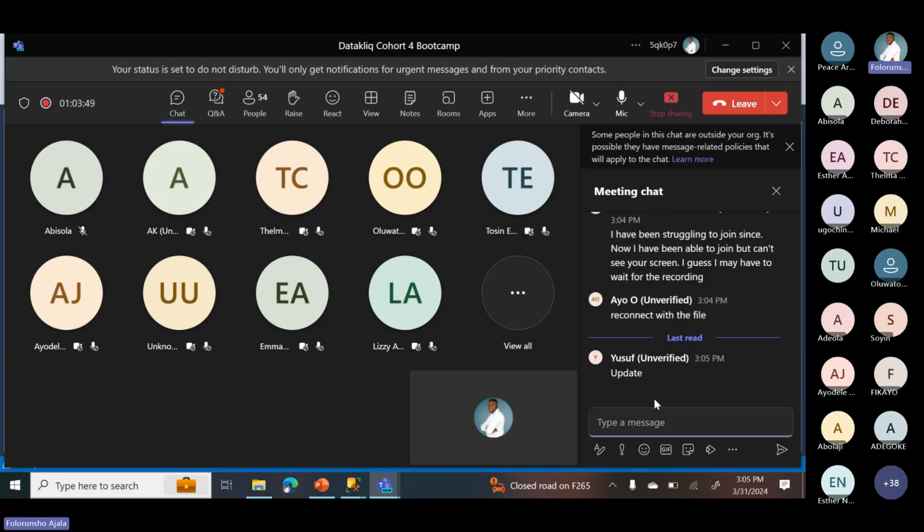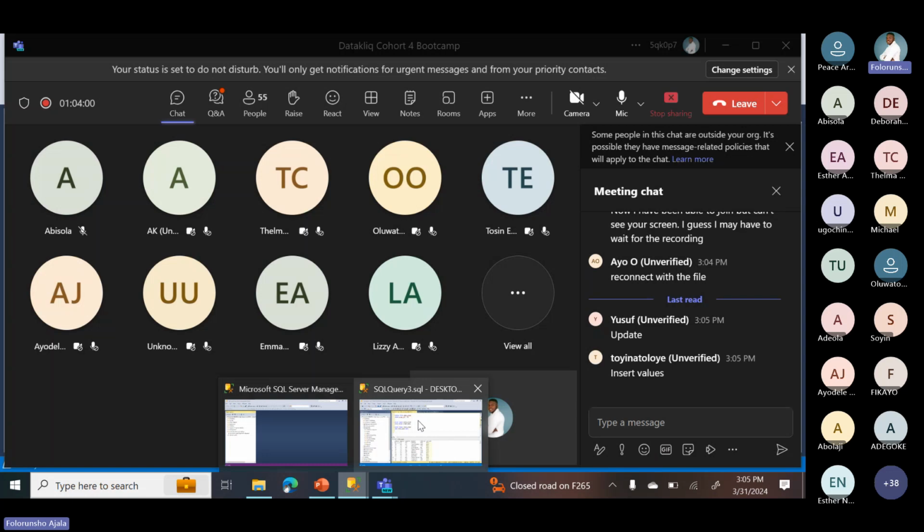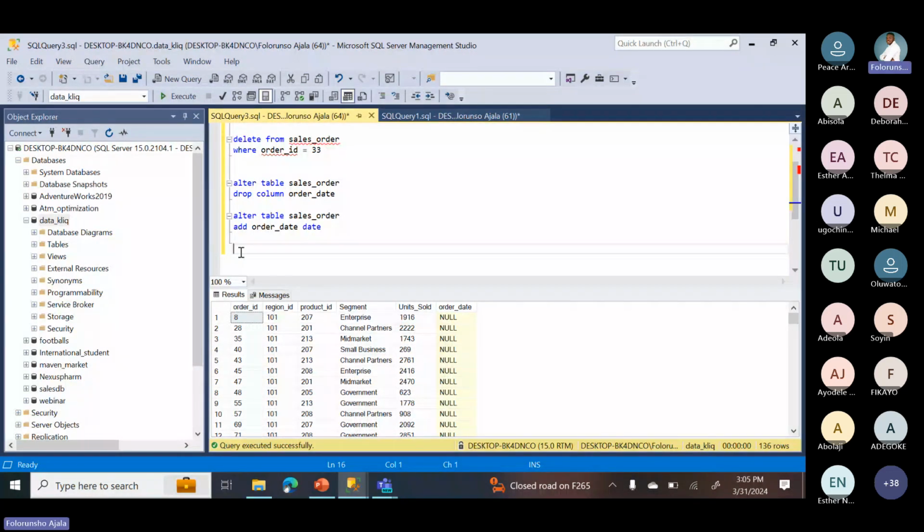So update, someone said update. Okay, yeah, because of our time, I don't want to use insert values. So you said insert value. Yeah, because of our time, I will go with Yusuf's comment, update. We have a record here already. We have a table structure already. Whenever you want to input something into a specific row, you use update. When you want to delete a specific row, you use the delete statement. When you want to delete a specific column, you use the drop statement. And when you want to add a specific column, you use add, then the name of the column.